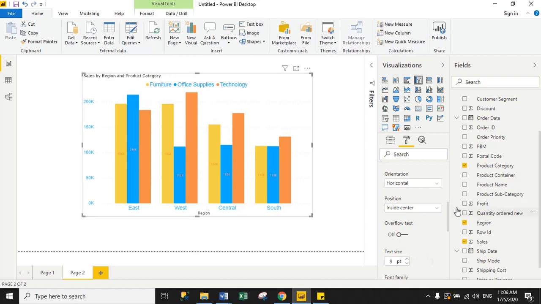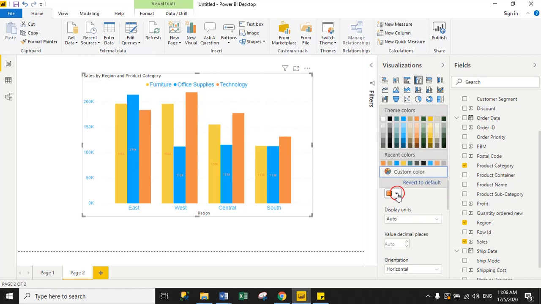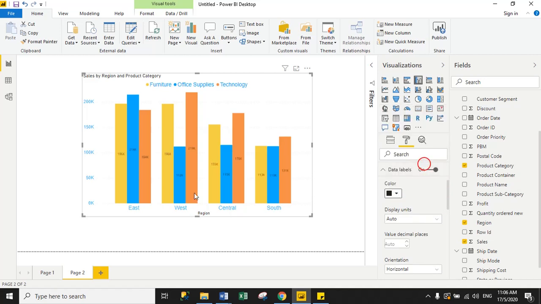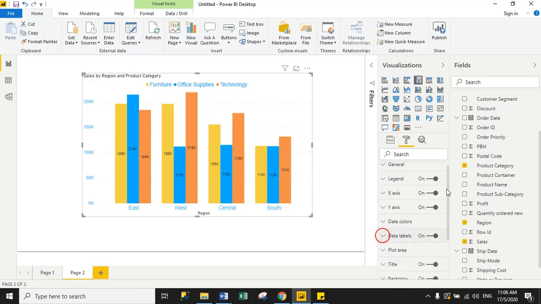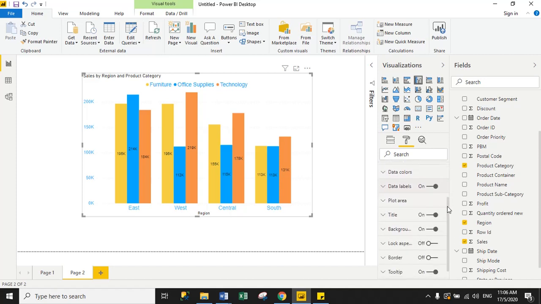You can also change the font color for your data labels. Suppose I select black. And you can increase the font size. Right now it is 9, so I select 10 pixels. And you can change the font family for your data labels. I select Arial. From here you can manage the data labels, font size, font family, and color.